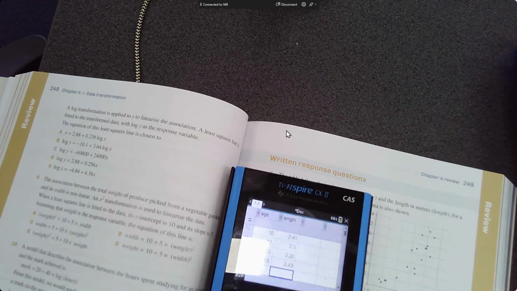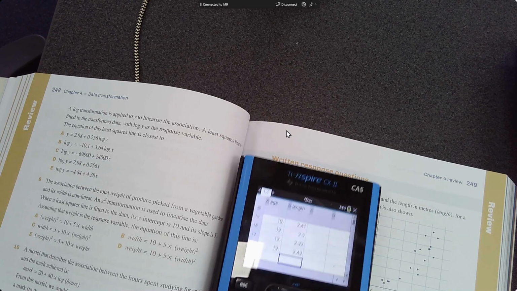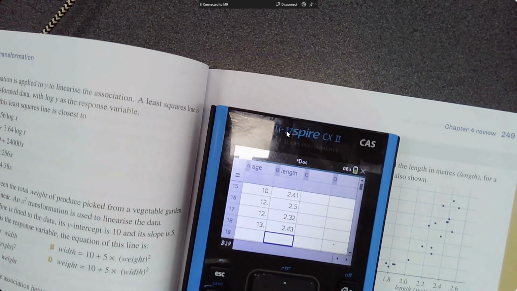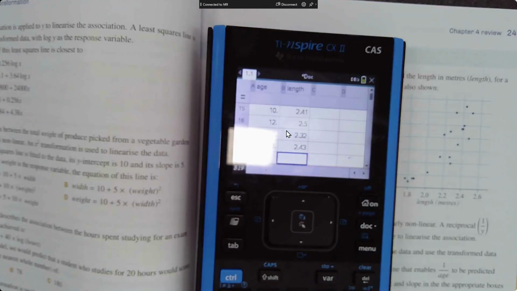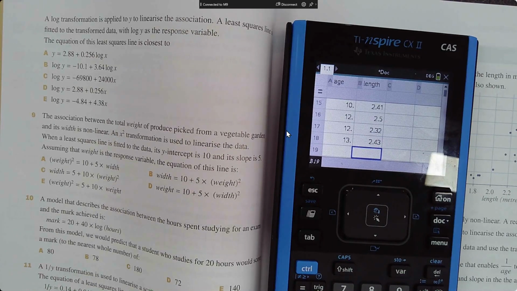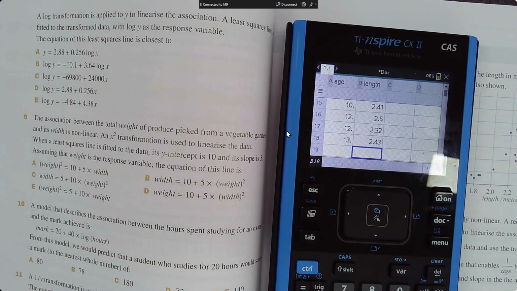All right, let's see if this works this time. Okay, can you see the calculator? Yes.